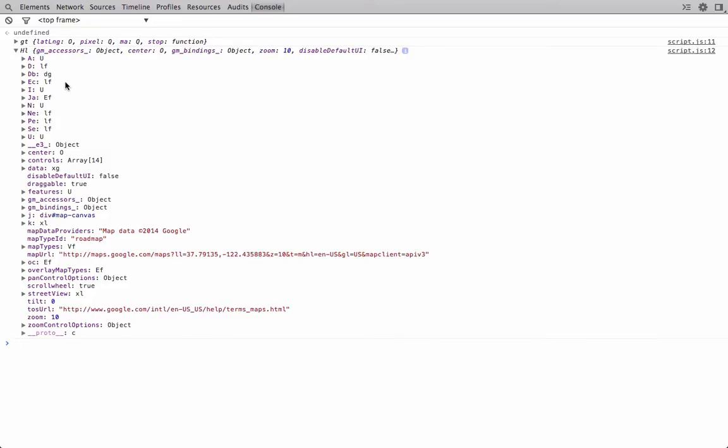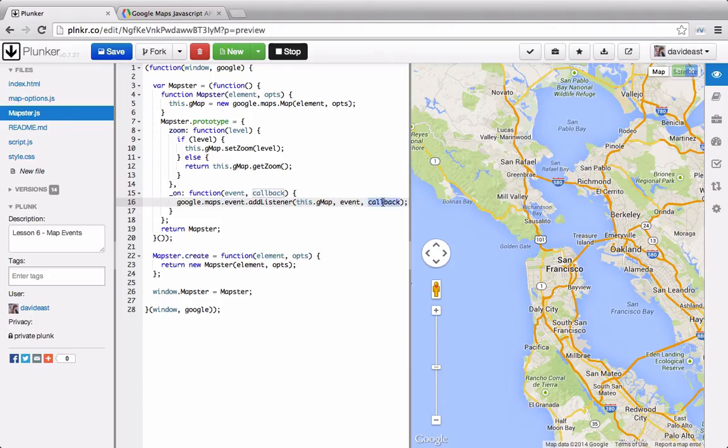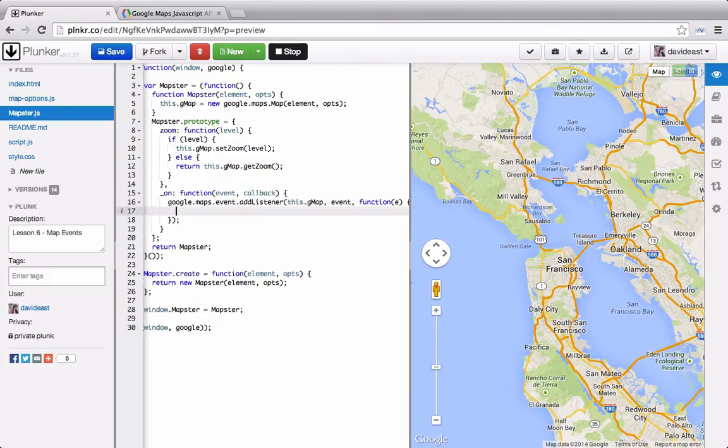And rather than having the map object, maybe we want our Mapster library. So how can we change the value of this? And we can do that with the call function. So within our Mapster library, we have this callback right here. So rather than directly passing the callback, let's pass through a function. And within this function, we can call the callback function, but rather than just calling it like a regular function, we're going to call the call function on it. And the call function will actually execute this function. And the first parameter the call function takes is what this value will be. So currently the value is the map, but we want it to be the Mapster library.